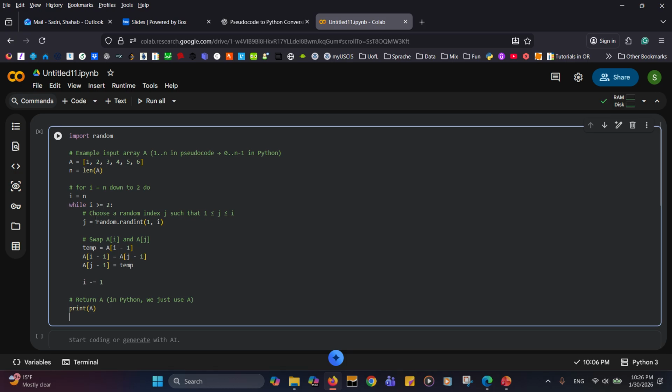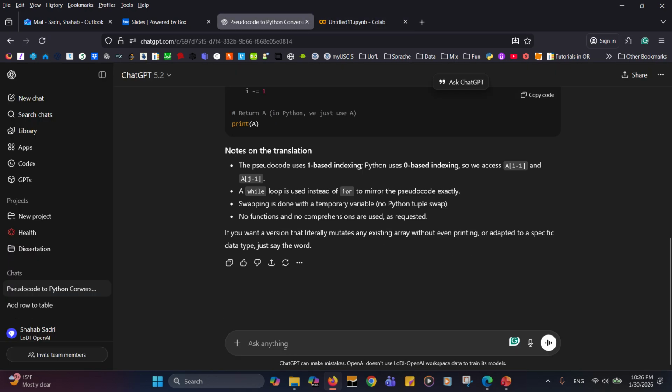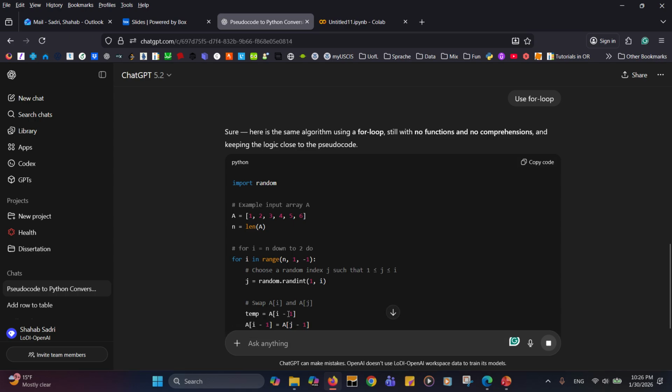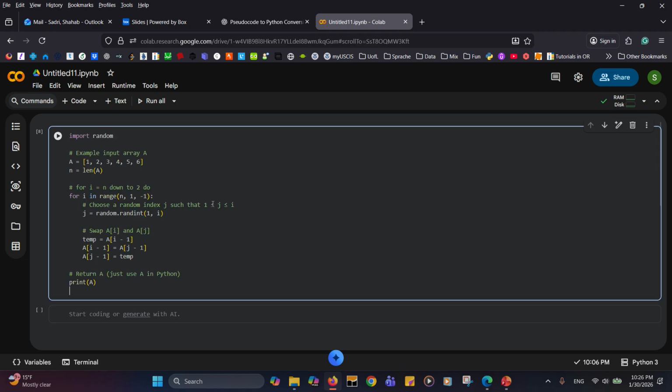okay, let me do something here before copying and pasting this one. To make it a little bit simpler, I'm going to ask it to use a for loop. It's easier and a little bit safer to use the for loop. So let me copy this one and paste it here.